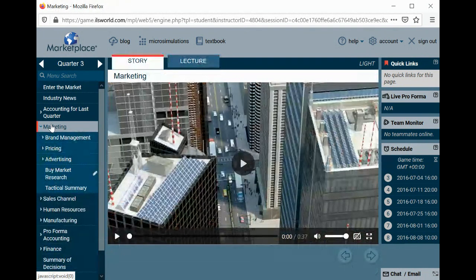Okay, well, let's go on to marketing, because this is really the point of this tutorial. Now, marketing looks at, I suppose, 3 main things. Brand management, which is building brands, which you did automatically last quarter. Well, not automatically, but you should have done. The second one is pricing. And the third one is advertising. Now, in addition to that, you can now buy market research. Not only can you buy market research, but you should be buying market research, because if you don't, I guarantee you, you won't have a clue what's going on next quarter.